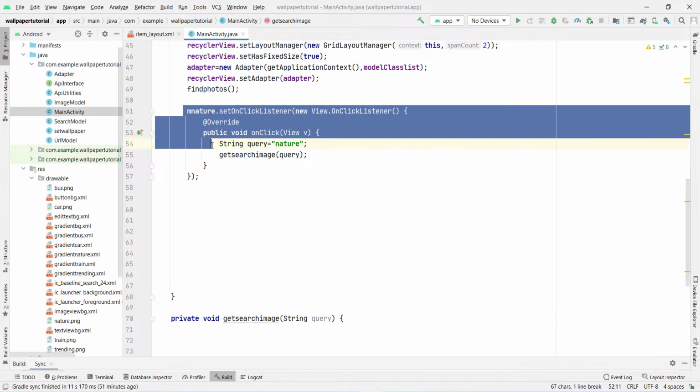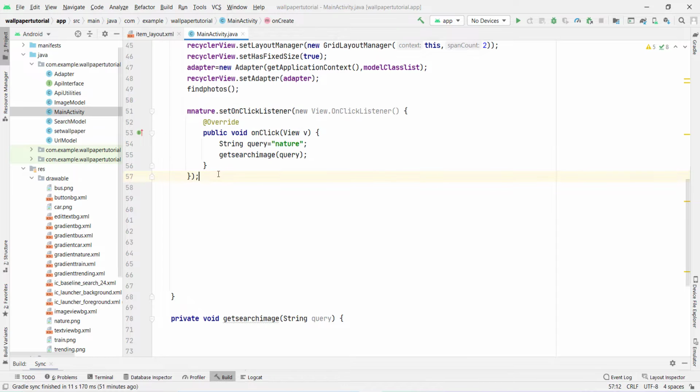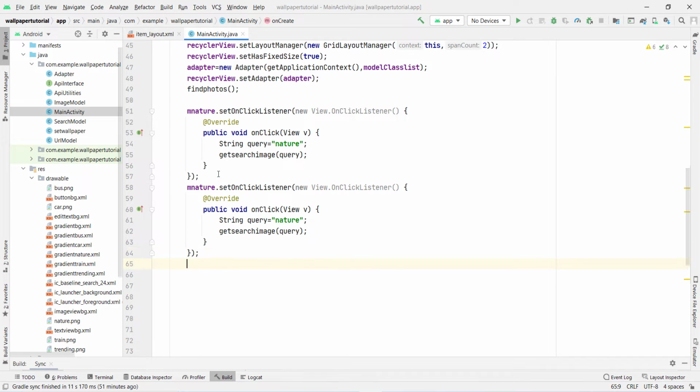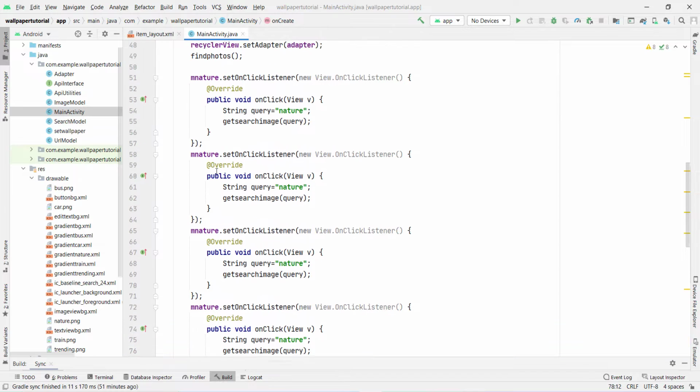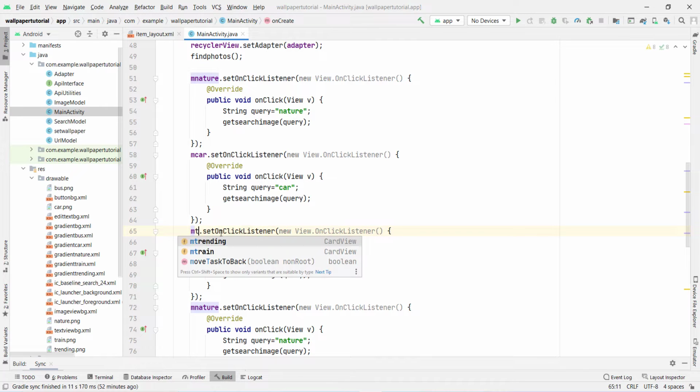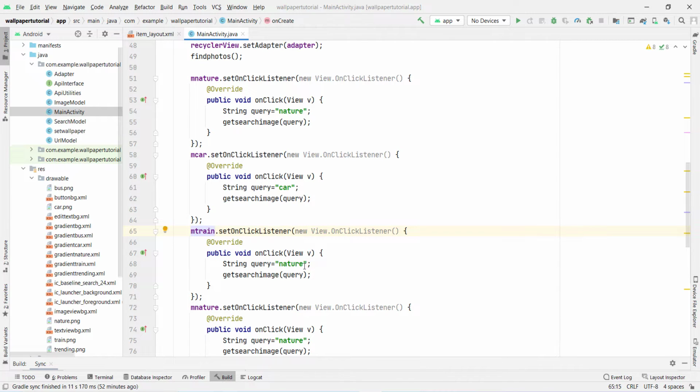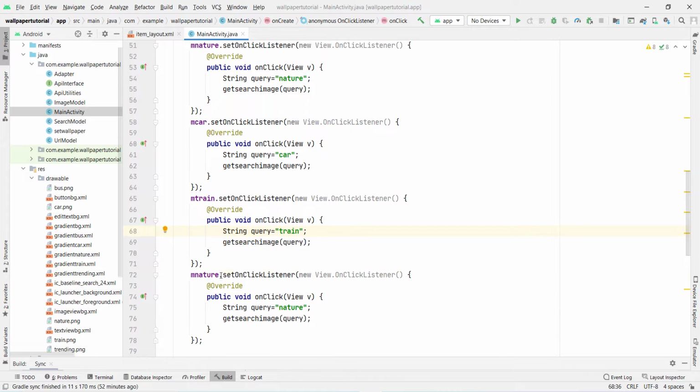Now we have to write the same code 6 times. So Control C. First of all, write this 5 times. So if someone clicks on mCar, then what I have to pass here, instead of nature, I have to type car. If someone clicks on train, then what I have to type here is train. Then we have a bus. So if someone clicks on bus, then what I have to pass here is bus.